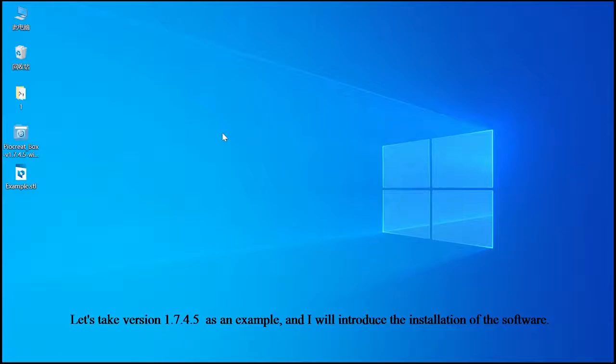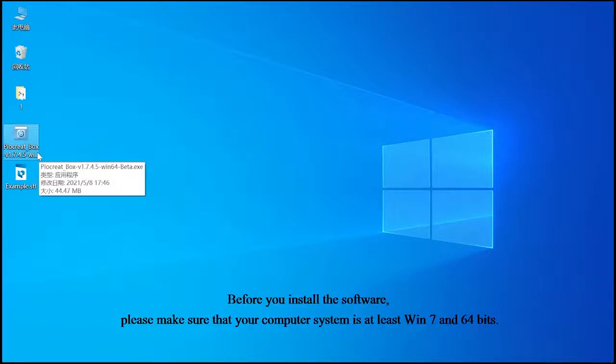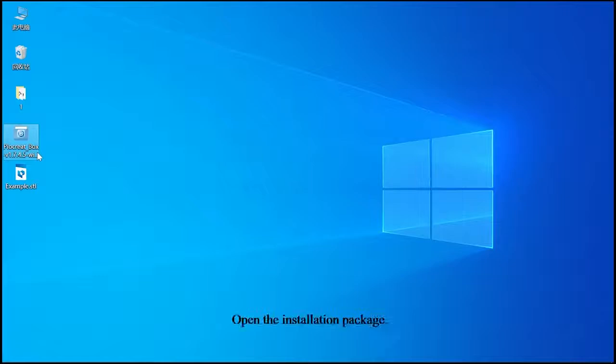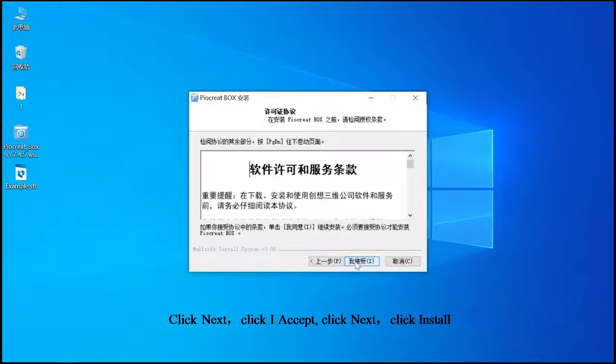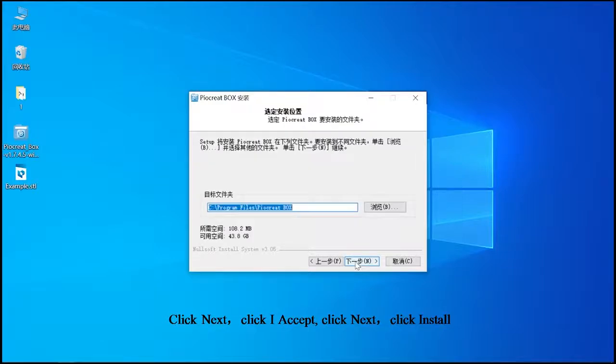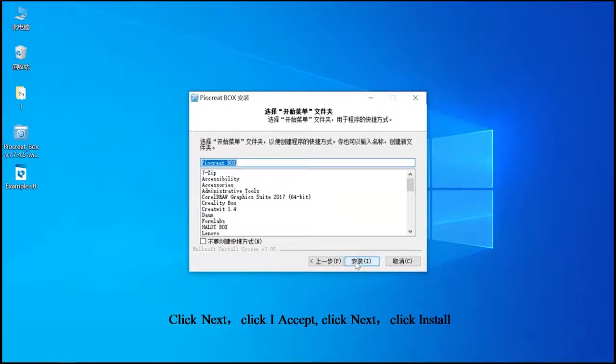Let's take version 1.7.4.5 as an example, and I will introduce the installation of the software. Before you install the software, please make sure that your computer system is at least Win 7 and 64-bit. Open the installation package. Click Next. Click I accept. Click Next. Click Install.